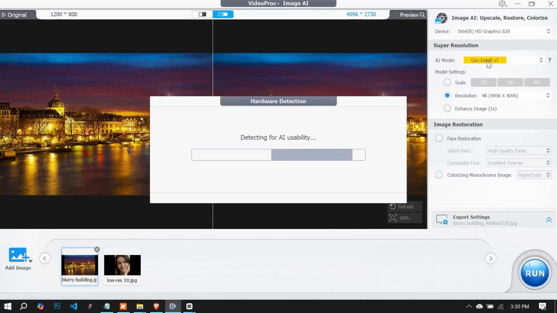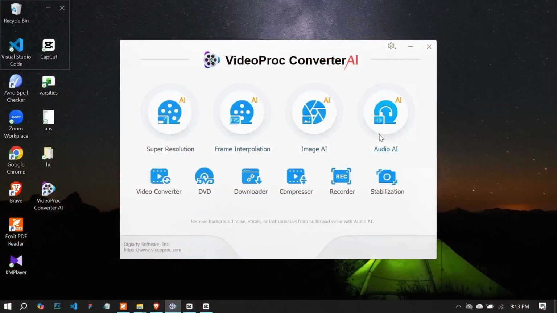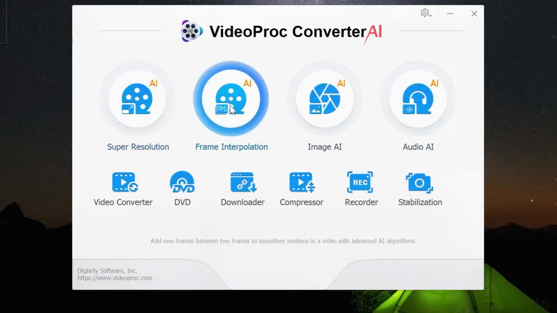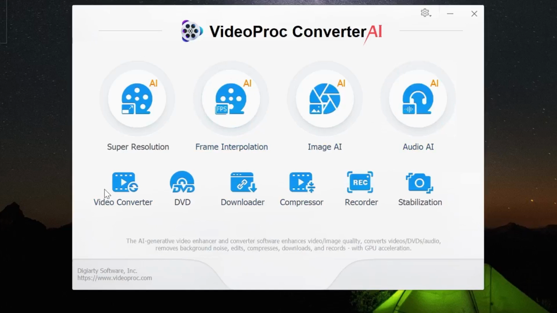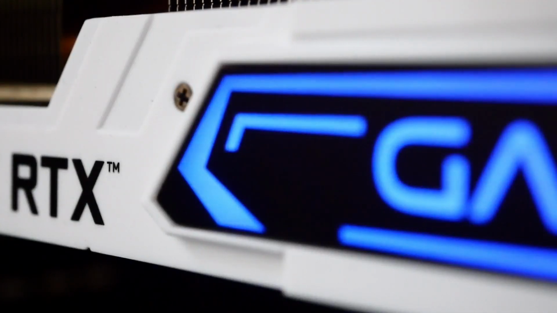This is not all that you can do with VideoProc Converter. There are also other tools such as frame interpolation or audio AI. There are many other features like Video Converter to convert videos of any format or size, Downloader to download videos from YouTube, Facebook, or other sites, Compressor to compress videos to any size you need, or a recorder that you can use to record your screen. If you have a GPU, make sure hardware acceleration is enabled. It significantly speeds up processing.